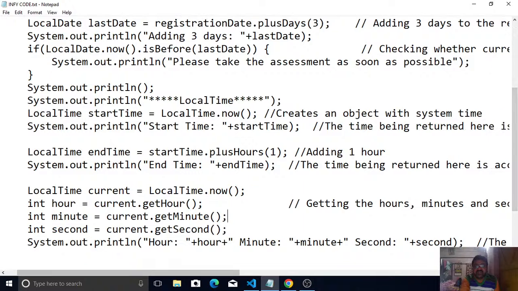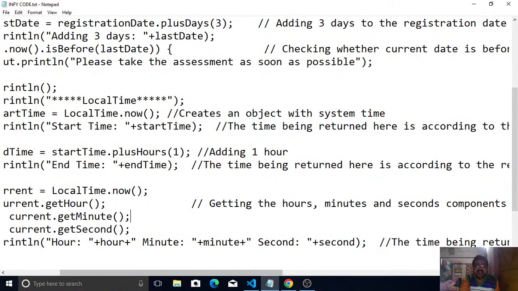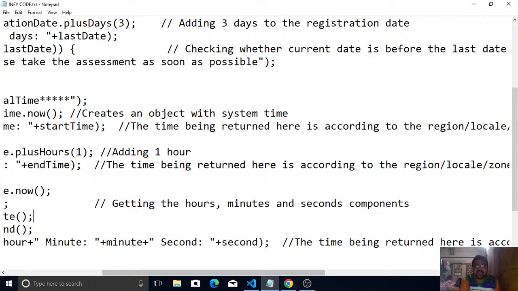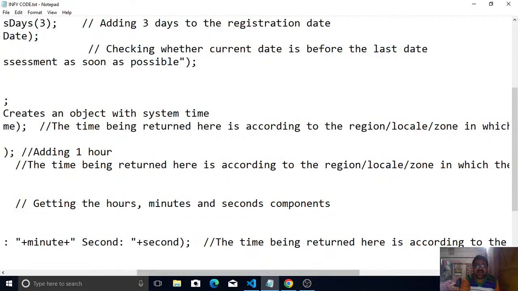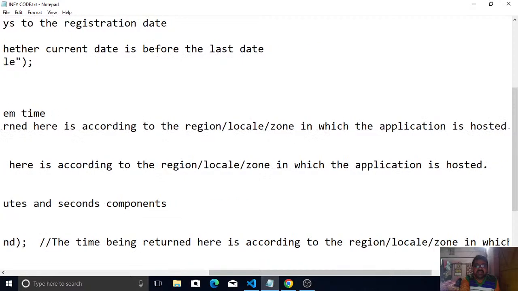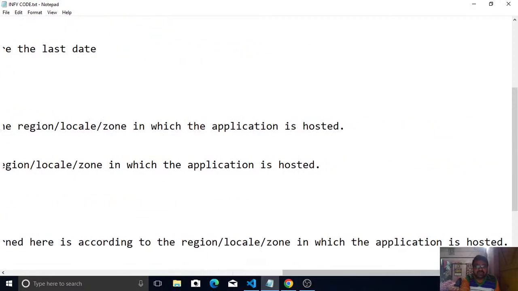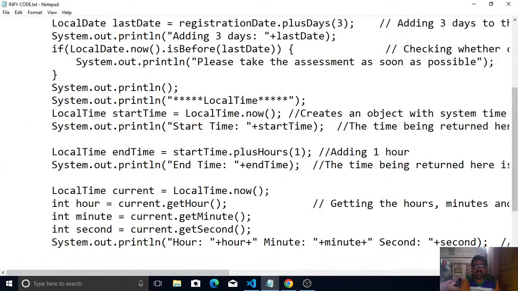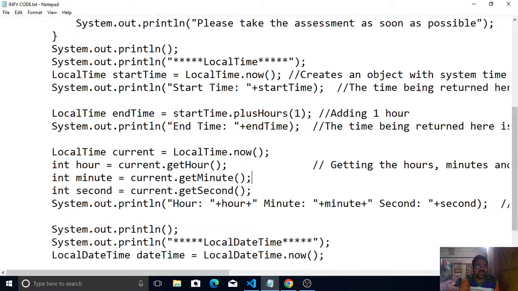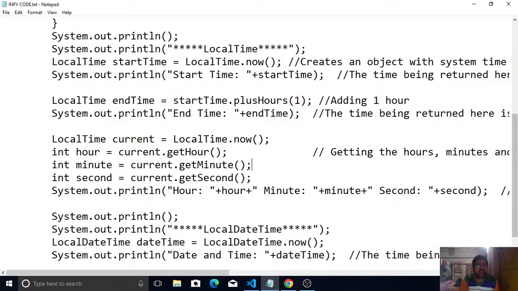The time being returned here is according to the region, the local zone in which the application is hosted. It means here the application is hosted by the laptop, so it is showing the hour, minutes and seconds of the laptop. System dot out dot println hour minute second.